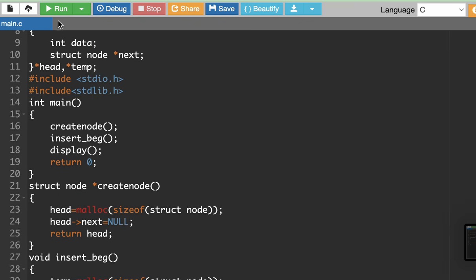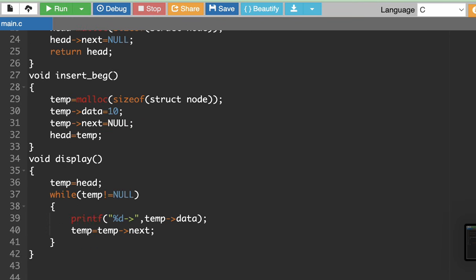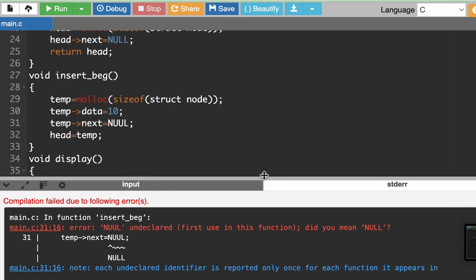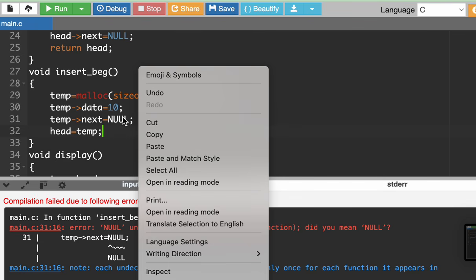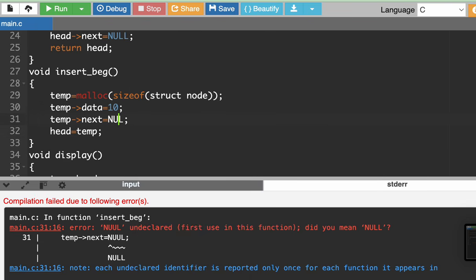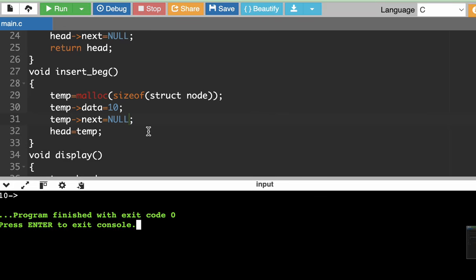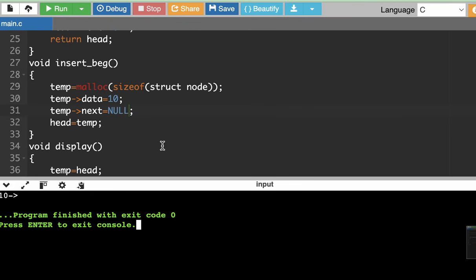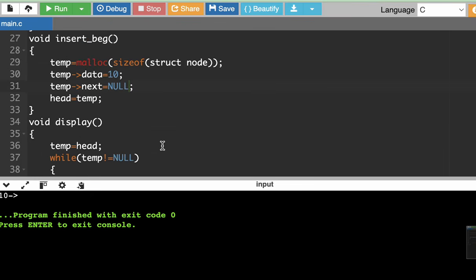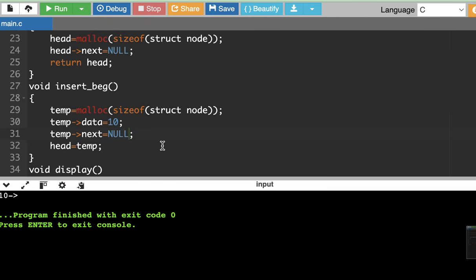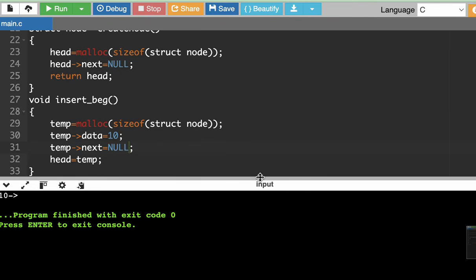So let me run the program and see. So we have an error. Let me check it. Temp next equal to null. This is a small spelling mistake here. So let's run it. Yes, we got the data as 10, because I have given only one data. So we have the linked list data as displayed as shown in the program.